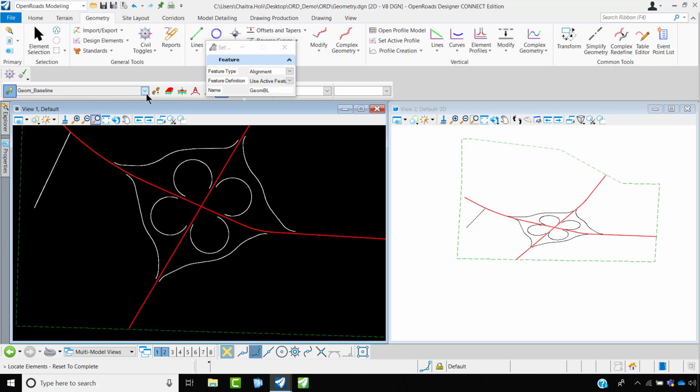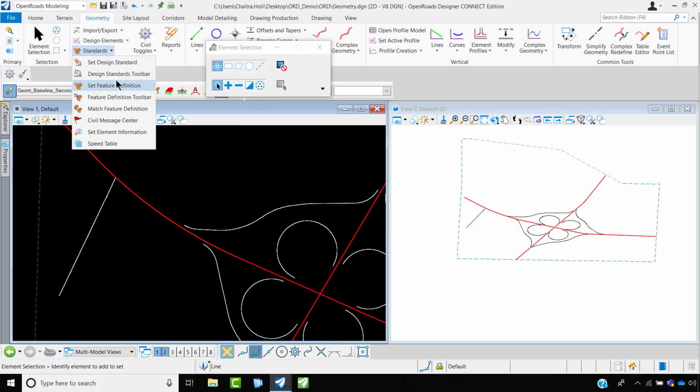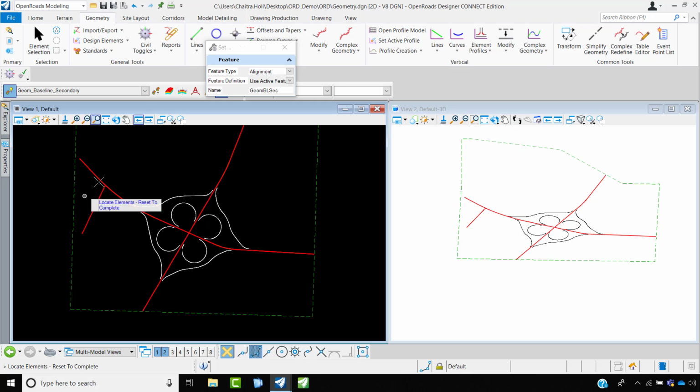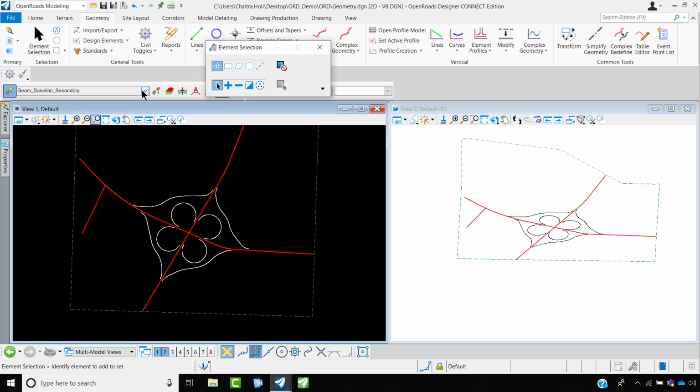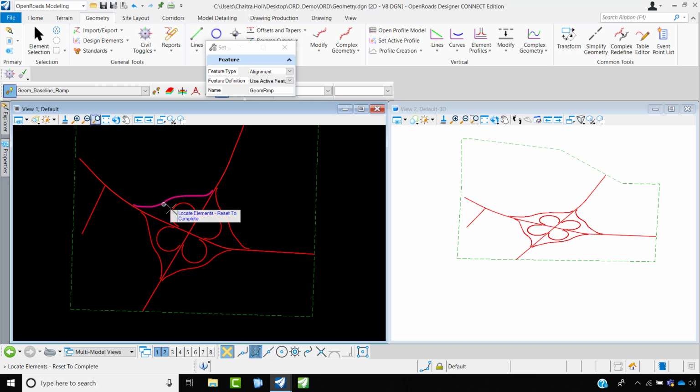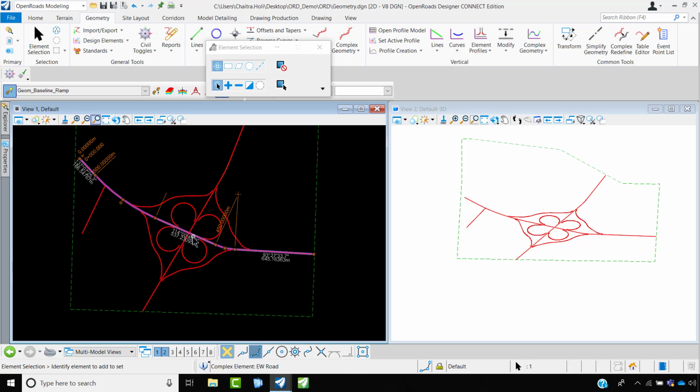But for this crossroad, I'll just select it once again over here. So even this secondary road is being represented as a red line. So quickly select in a similar manner, select it as a ramp and select my feature definition for the rest of the things. So over here we have assigned the feature definition for all the roads being imported, and just press escape and come out of this command.